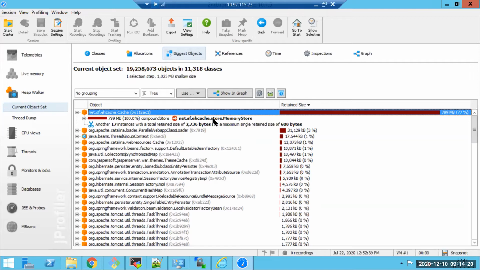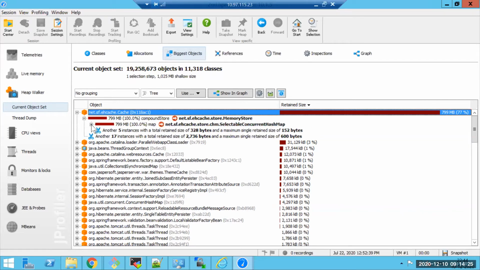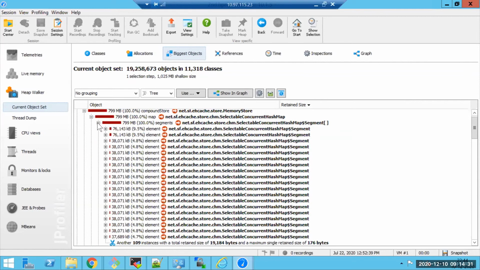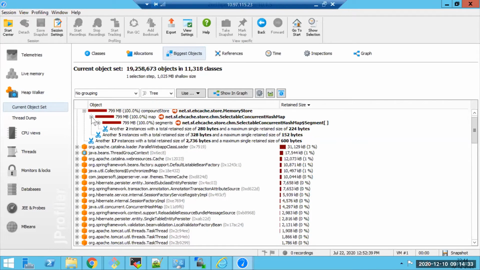You can go further and get further method-level instructions, and for which class-level details this is responsible, you can get that information over here. Apart from this, you can also select any of these and click on show in graph.